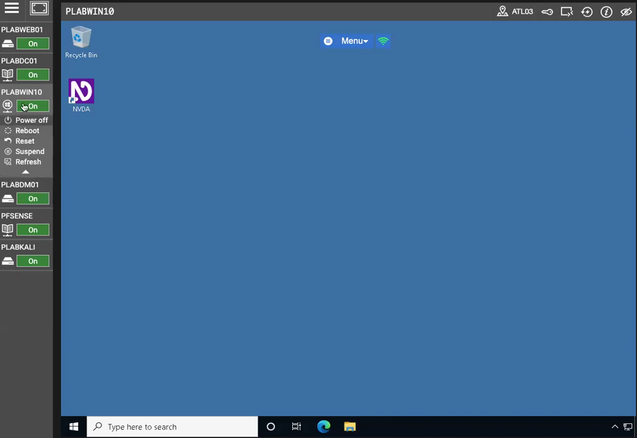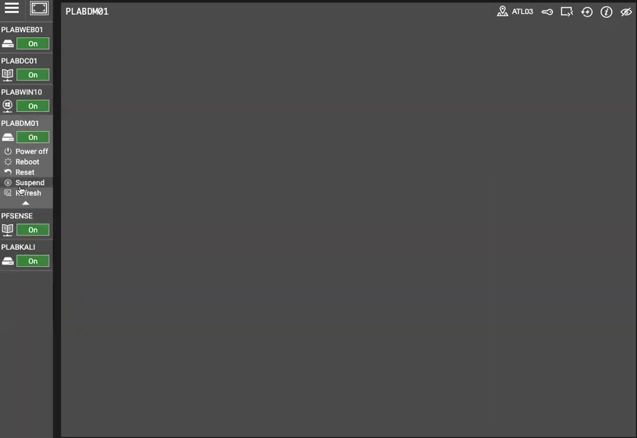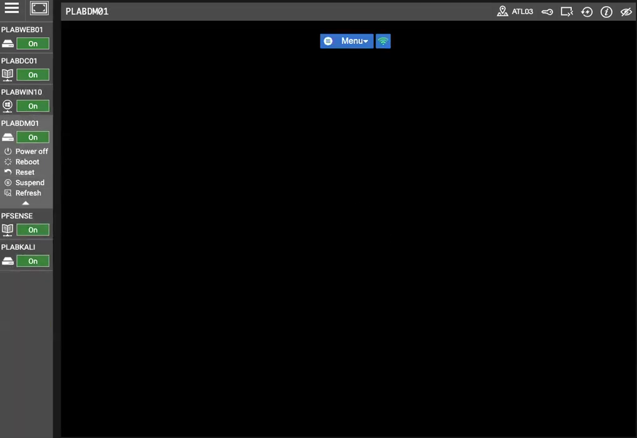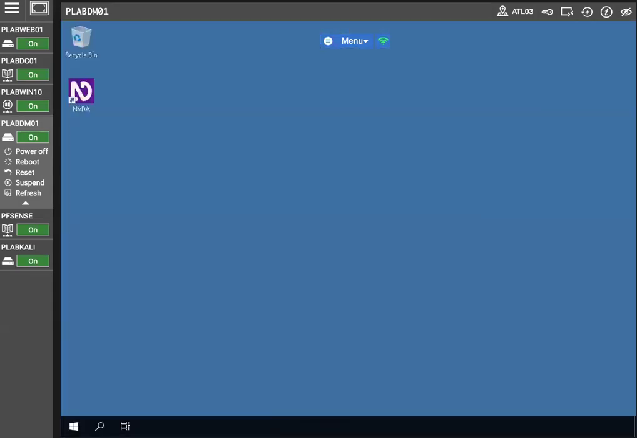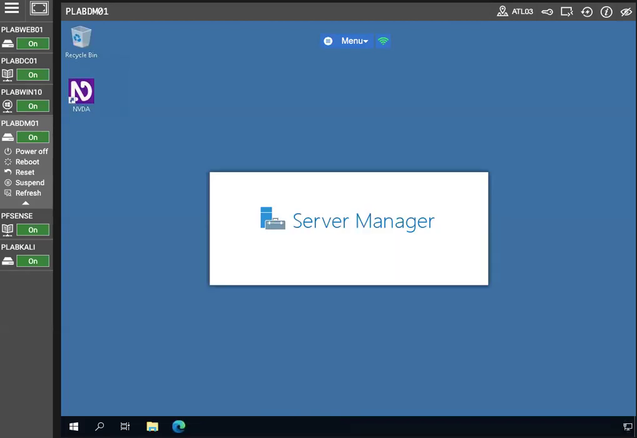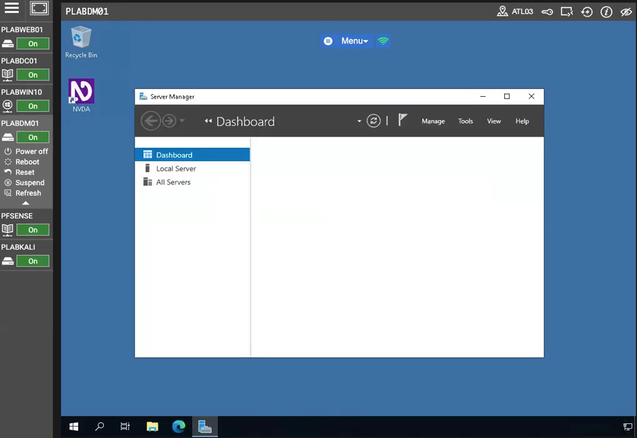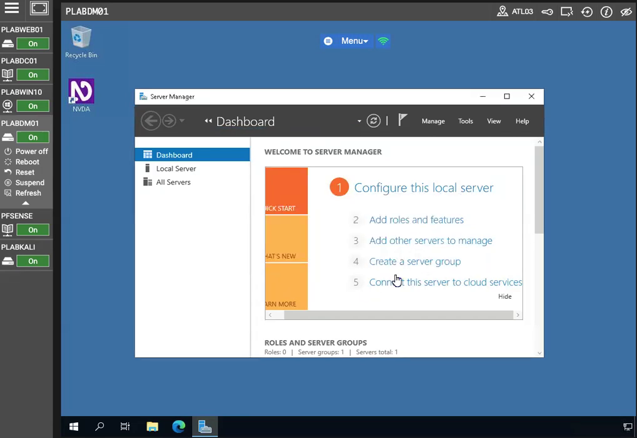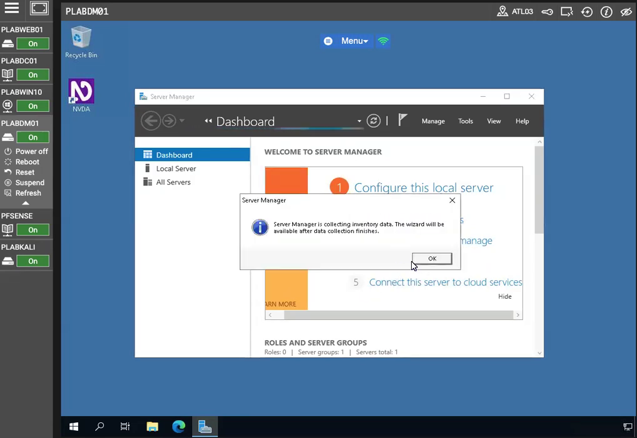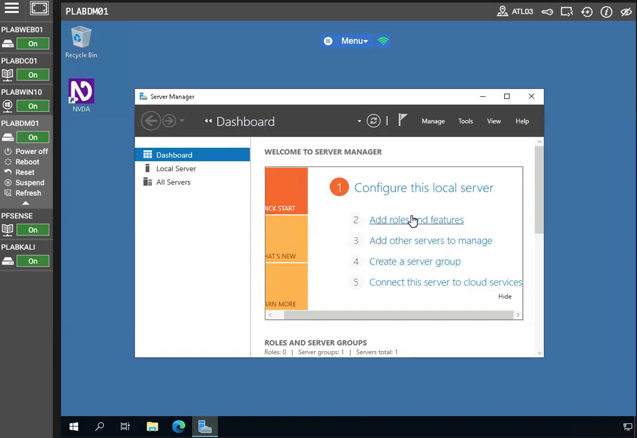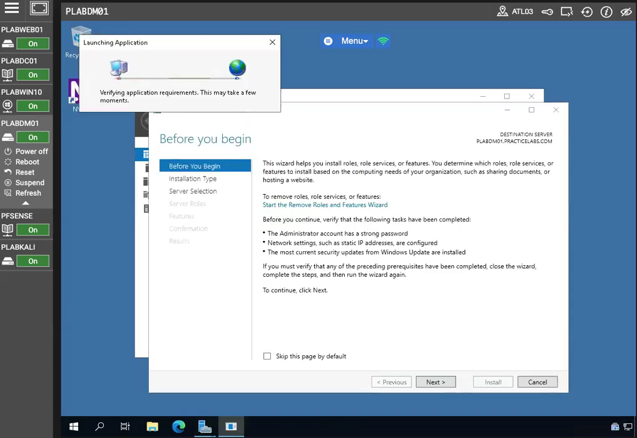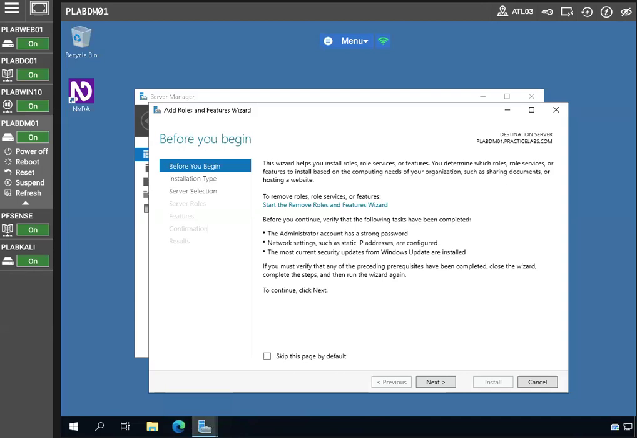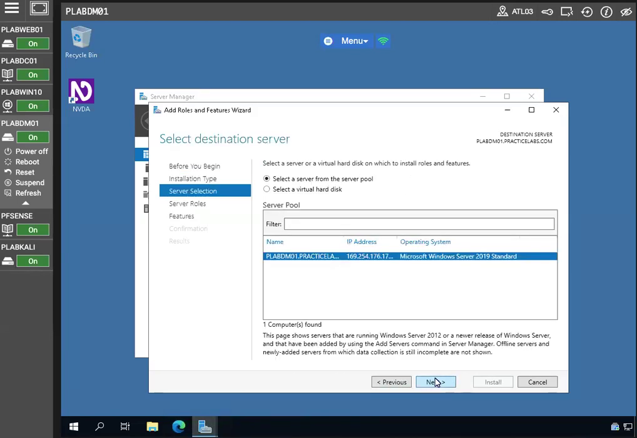Now, first, let's get to installing. I didn't mean to go to Win10, but to DMO1. Now, the DHCP server that I mentioned is used to automatically assign IP addresses to hosts on the network to reduce admin effort, right? So I'm just going to add some roles and features by way of our Server Manager once it's done doing its inventory data. All right, perfect. So let's click here.